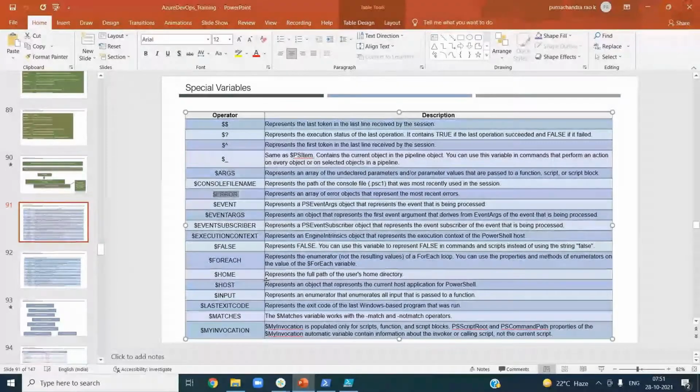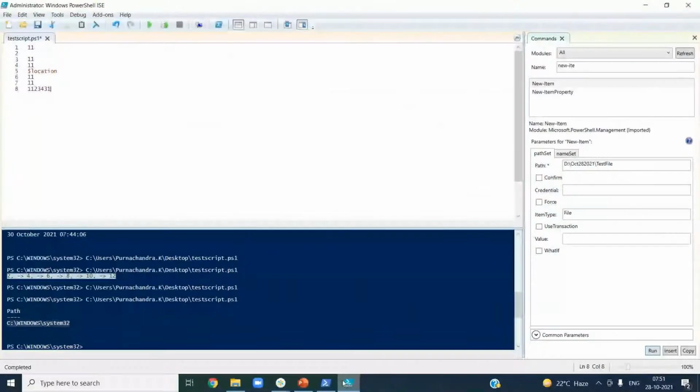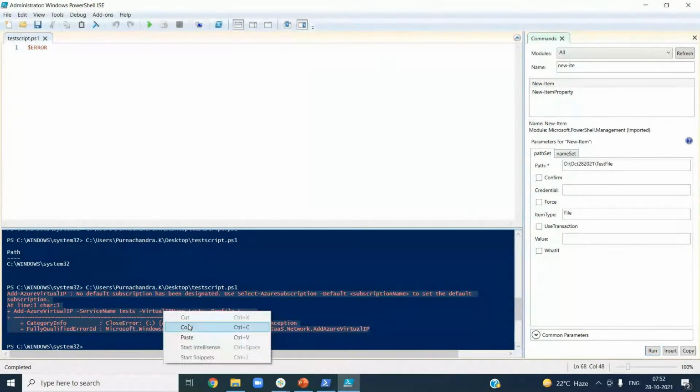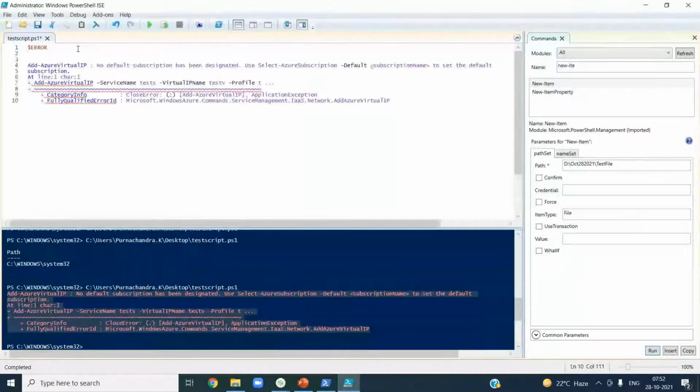Basically, when you're writing a script, you want to check what are all the errors that happened before a line execution. Then you can see so, dollar error. Now you see, the moment I executed this one dollar error, it gave me this output. Okay, this is a special variable. Okay, dollar error. You see, what is this error?